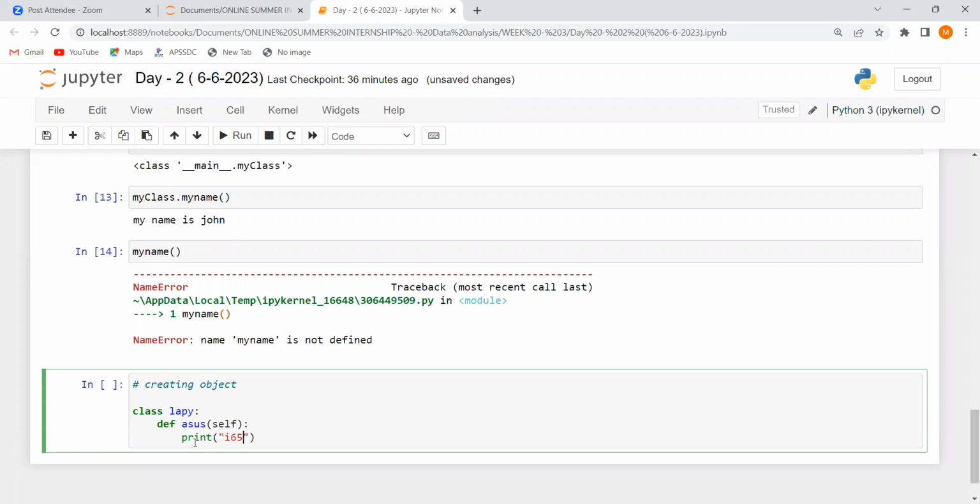some details about this laptop, like i5 processor, 8 GB RAM, 512 SSD, 1 TB memory, and 15 inch. So I have created a method like this.